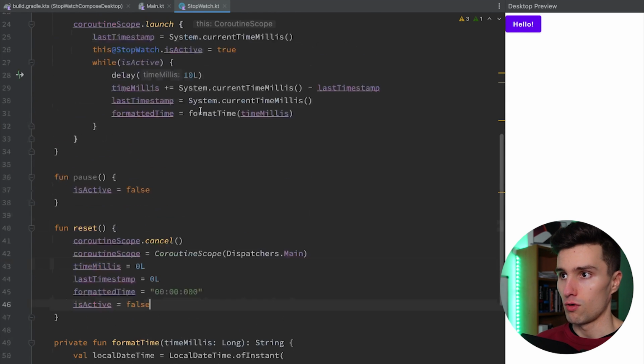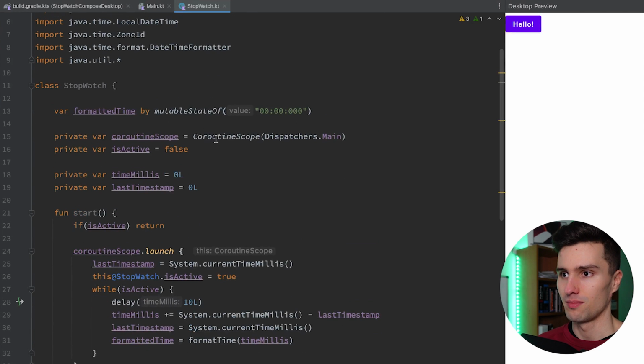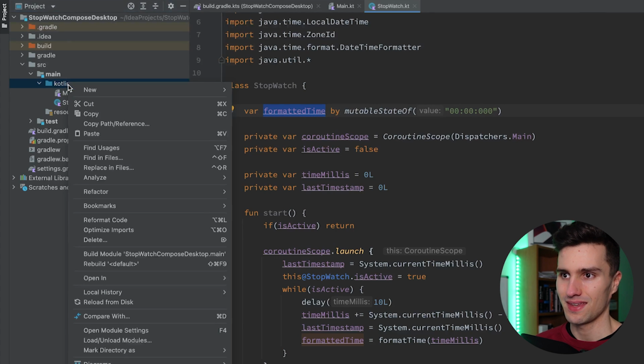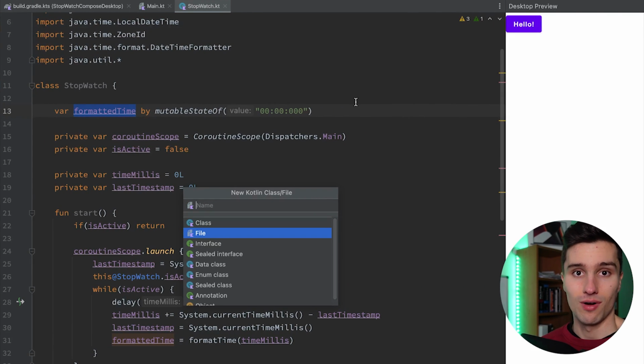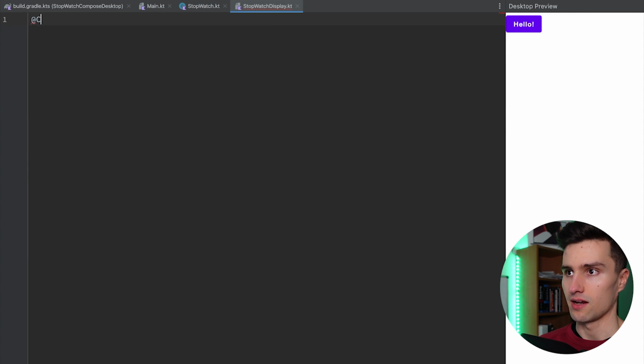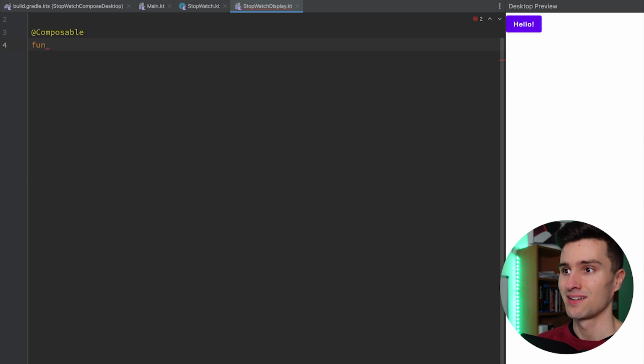And that's pretty much it for our stopwatch class now, which we can then use to build our UI and show these formatted time values here in our timer in the UI. So let's next go to our Kotlin package and create a new Kotlin class or file. And we're now going to build our UI in Compose. So that will be called stopwatch display. And we simply annotate this with Composable, just like in Android.